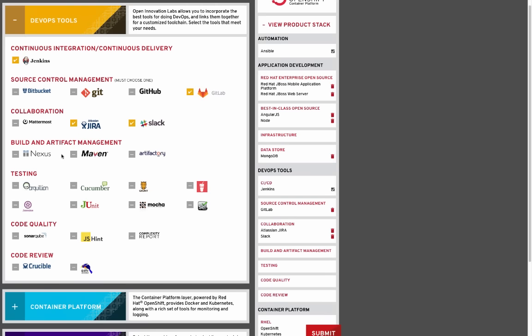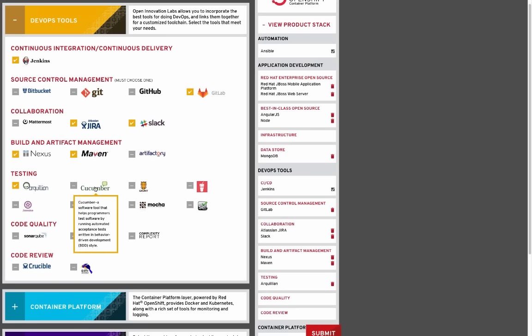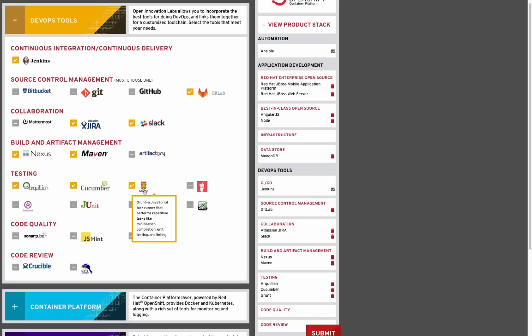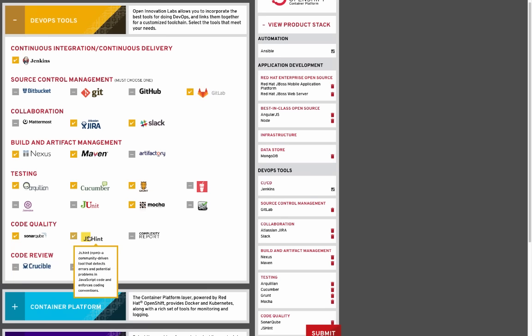We integrate with Jira for project tracking, Slack for chat and chat ops, and a set of artifact management tools and testing. If I want to do behavior-driven development with Cucumber, I can go ahead and bring that in. Testing specific to JavaScript is integrated. Also code quality and code review, so SonarQube, JS Hint. I want to make sure that when I'm building my code, I'm enforcing quality constraints to ensure that quality is high from the outset, not as an afterthought.